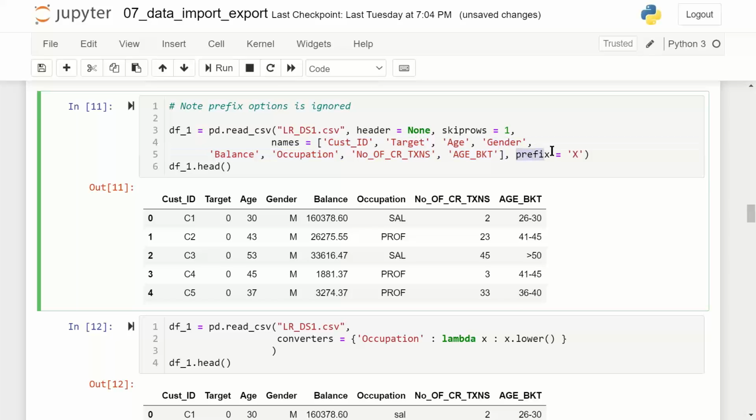Prefix. Now, if you are supplying the column names, the prefix option will be ignored. I execute the code, and when I execute the code, you see none of the column names has got a prefix. So if you are explicitly giving the column names, the prefix option is of no use. So this is how you typically import a data file where header is not available.